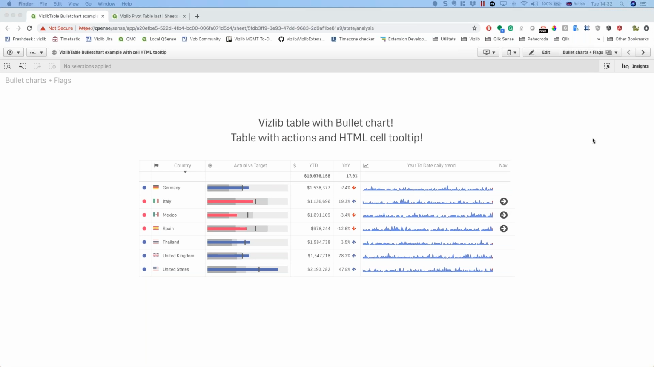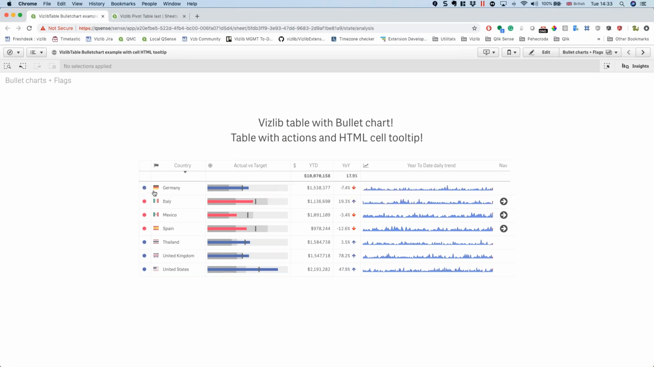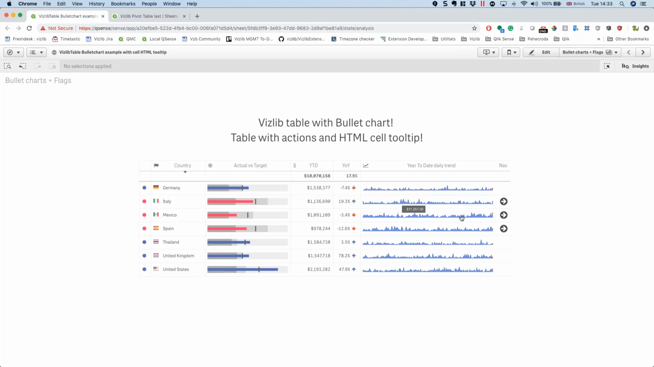So having said that, I wanted to share some of the new features and updates that we've got within the Vizlib table and the Vizlib Pivot Table. And one of them is actions. Actions on a table is a recurring feature request that we had almost since we released the Vizlib table. So I would like to walk you through an actual use case of it, or a real example. We have this really nice Vizlib table with bullet charts, where we support HTML, so that's why we can have these flags there, and also many charts.